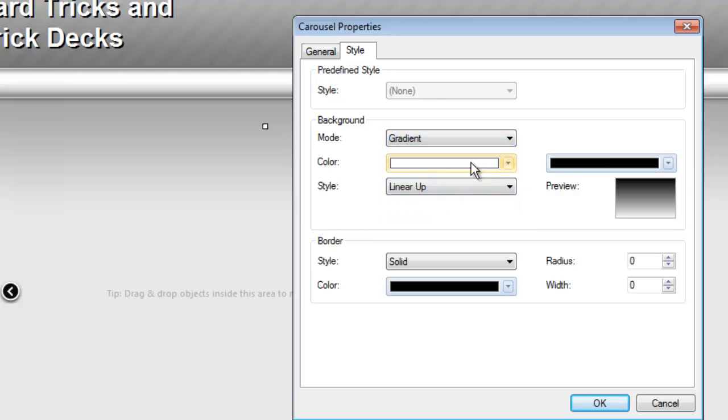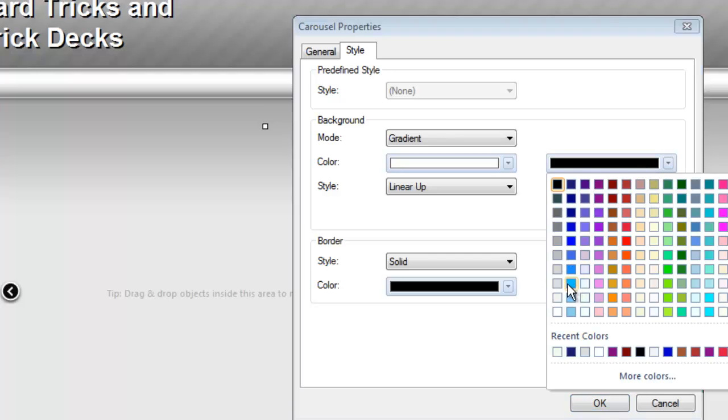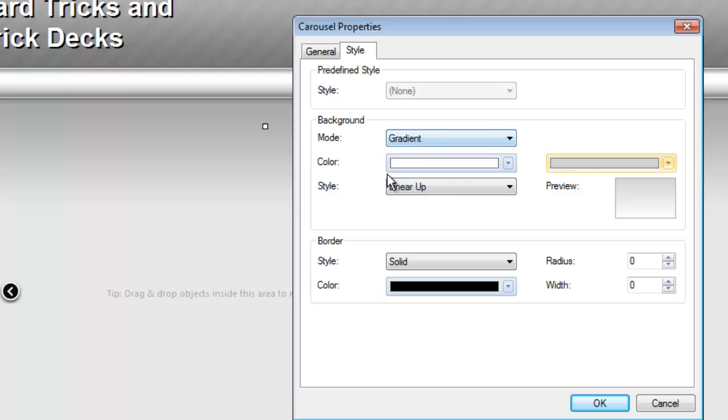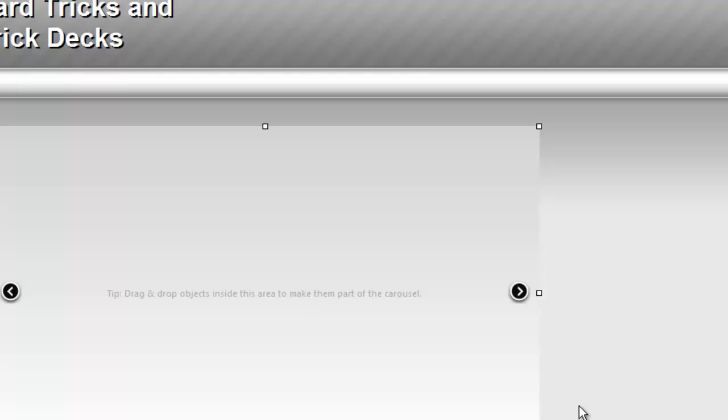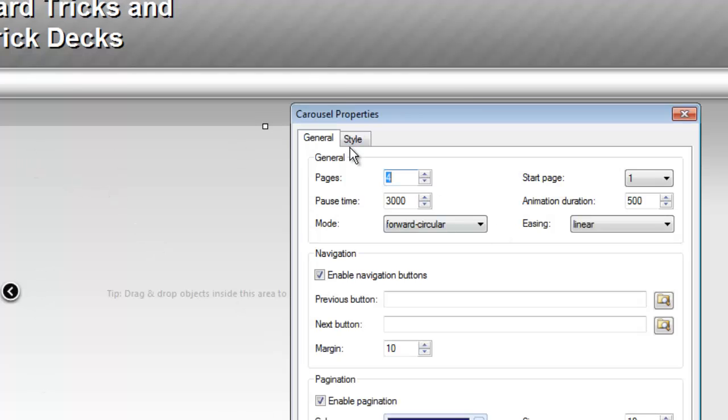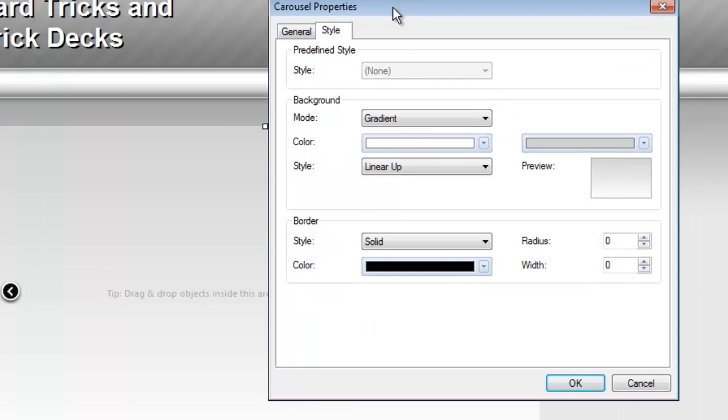So if we wanted to go sort of from a white to a light gray and gradiate this direction, we'll go linear up, go like this. You can see it picks up a background now. That's a bit of a gradient. Also under the Style tab, we can put a border. That border can be rounded. That's called radius.